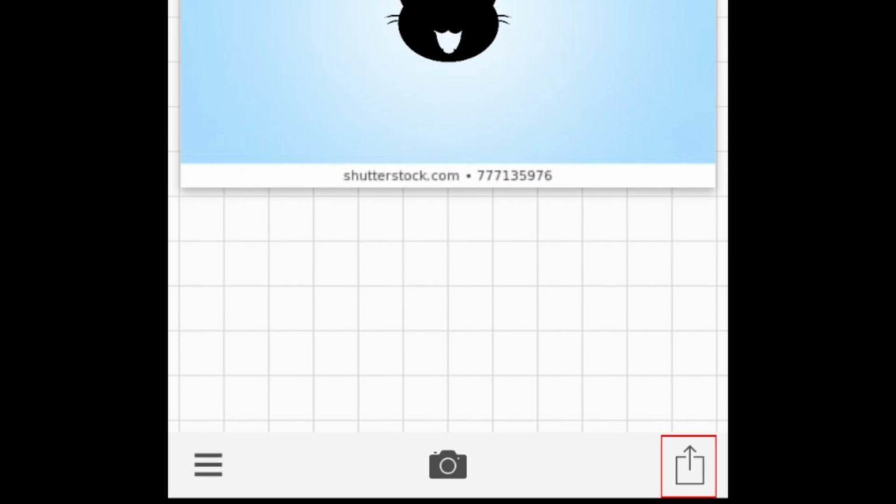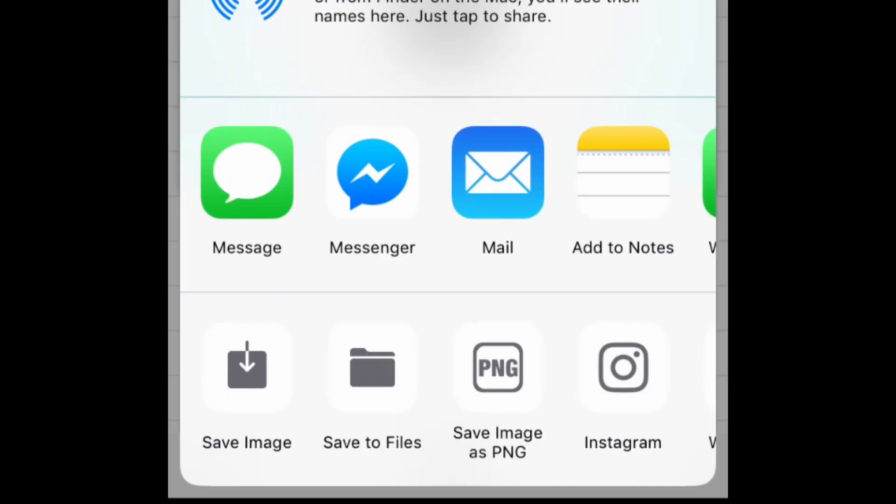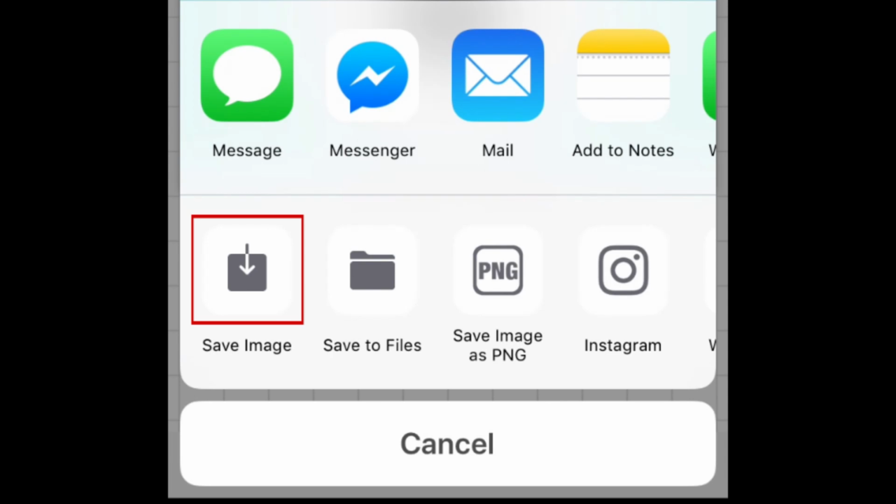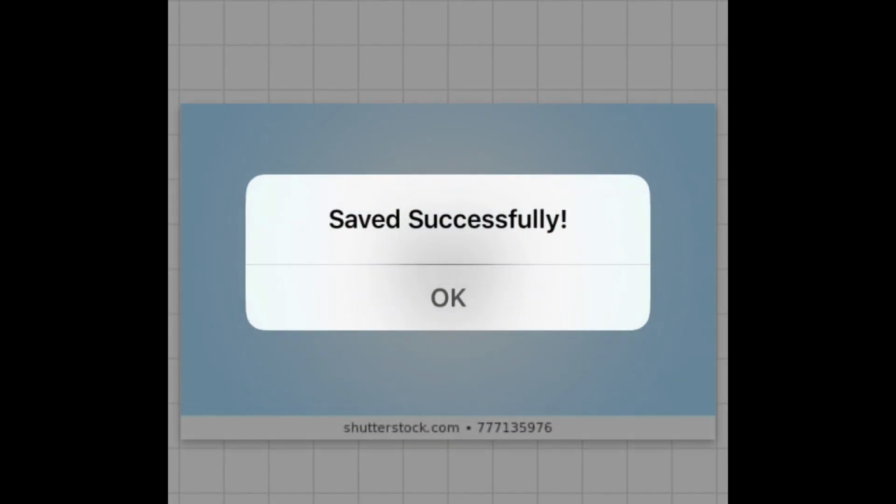To save your cover, tap the share icon in the bottom right corner. Then tap Save Image to save it to your camera roll. Repeat these steps to create the rest of your cover images.